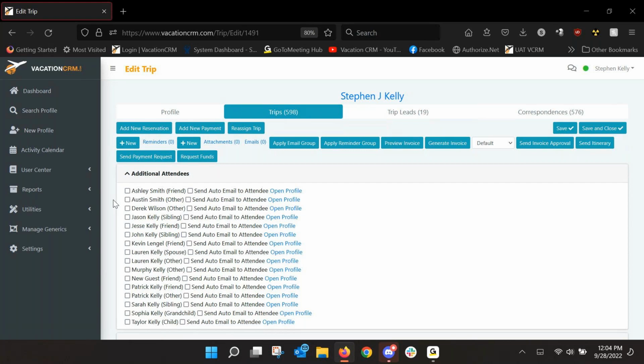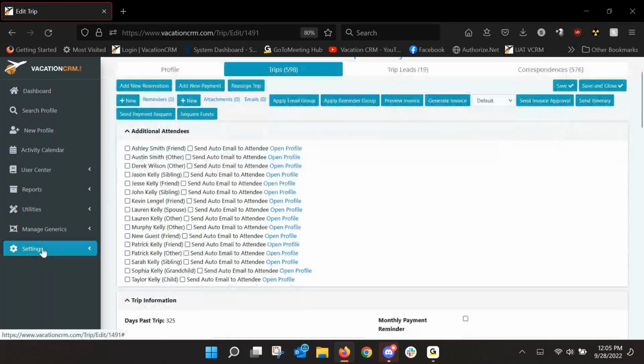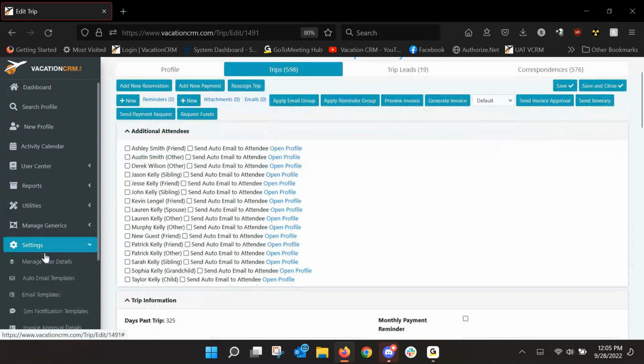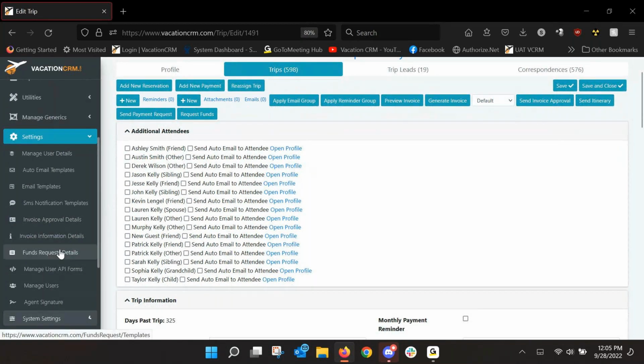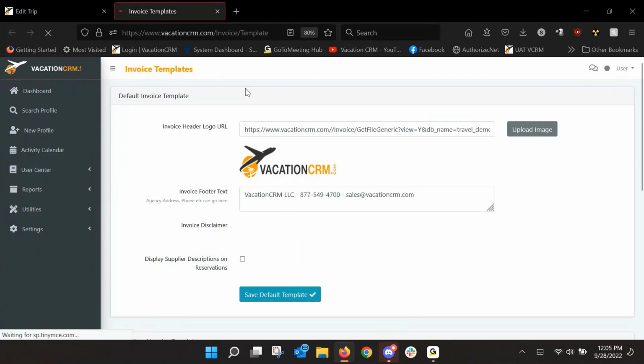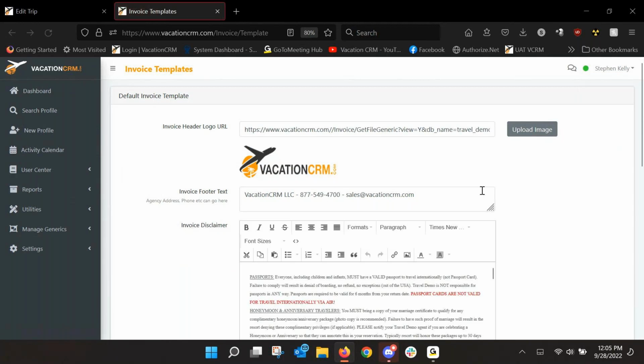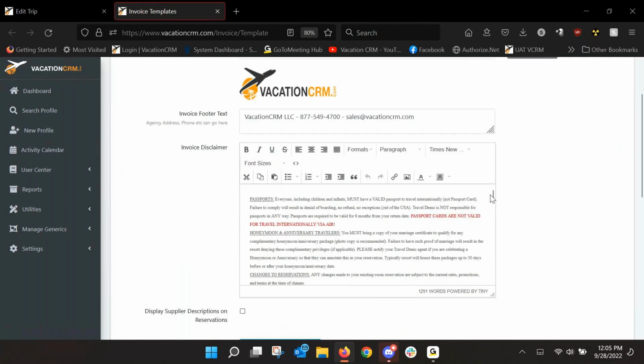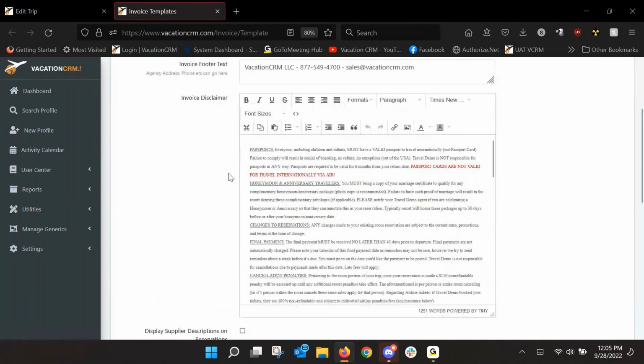So there's one website, one logo, all of that. If yours is set up that way, only admins have access to edit the invoice templates, and they can do so by going to settings and system settings and company invoice settings. And then in here, they can upload their logo. They can put a footer text at the bottom, however you want. And then here you can edit the disclaimer to say whatever you'd like to say.